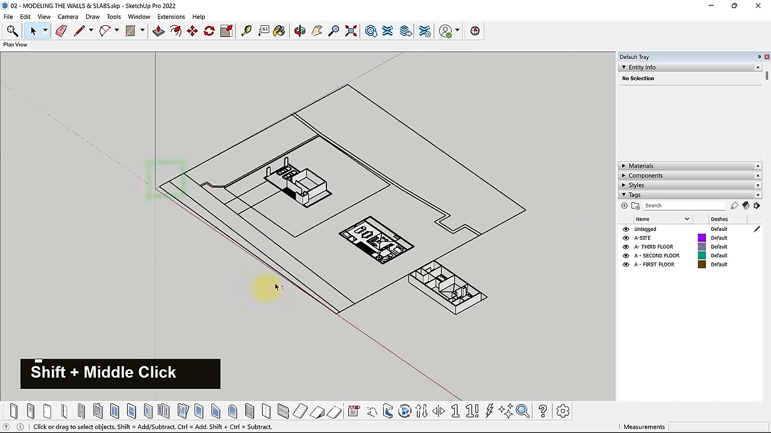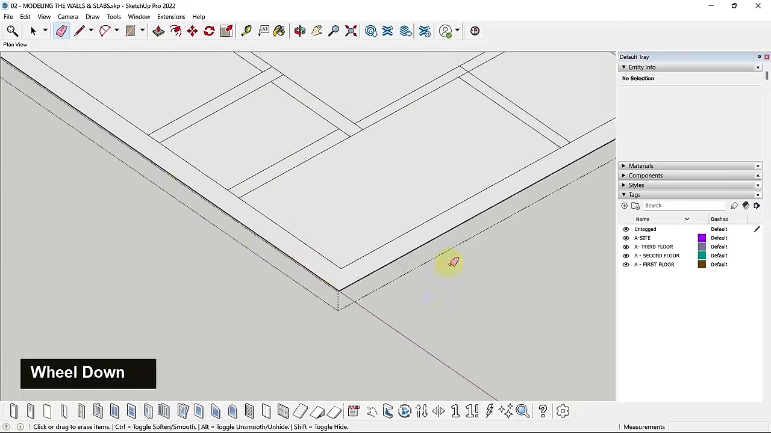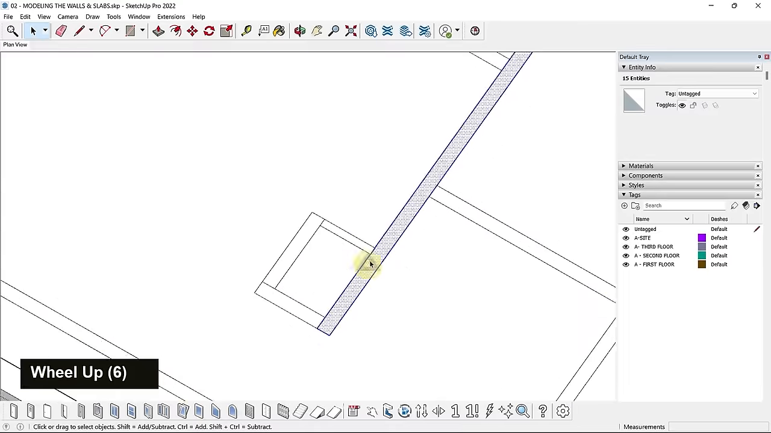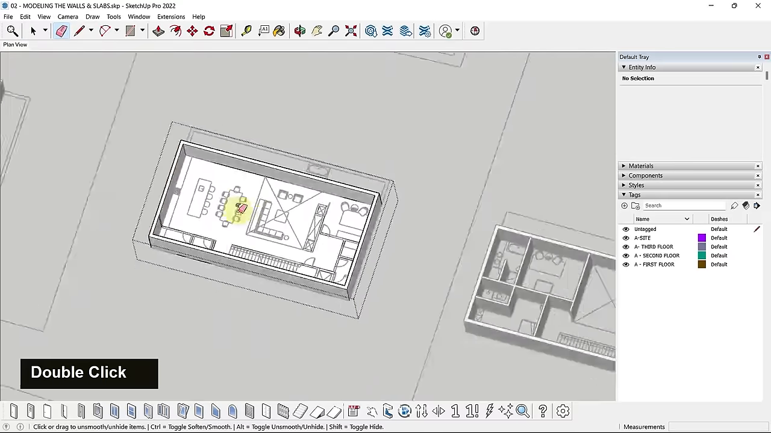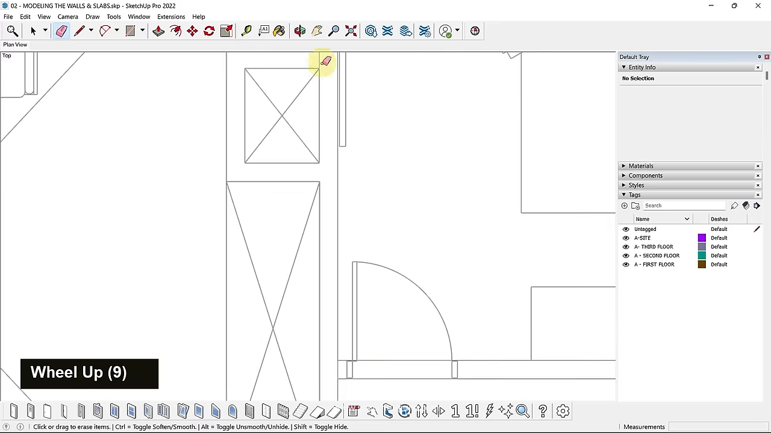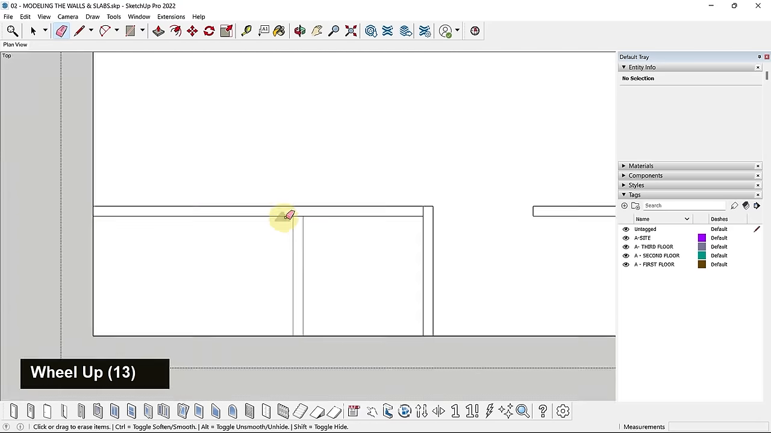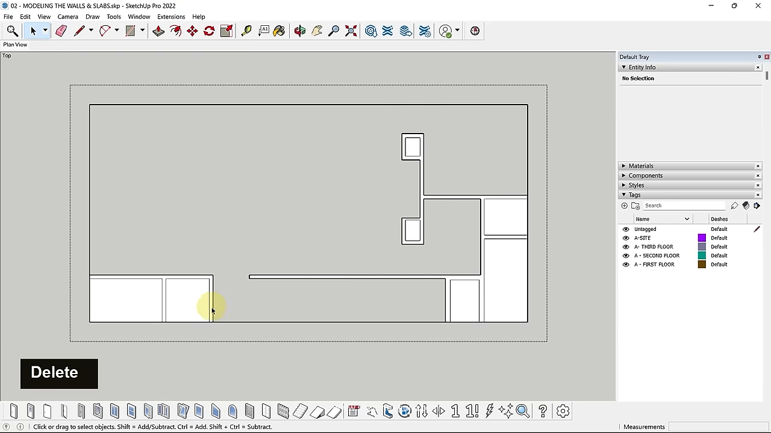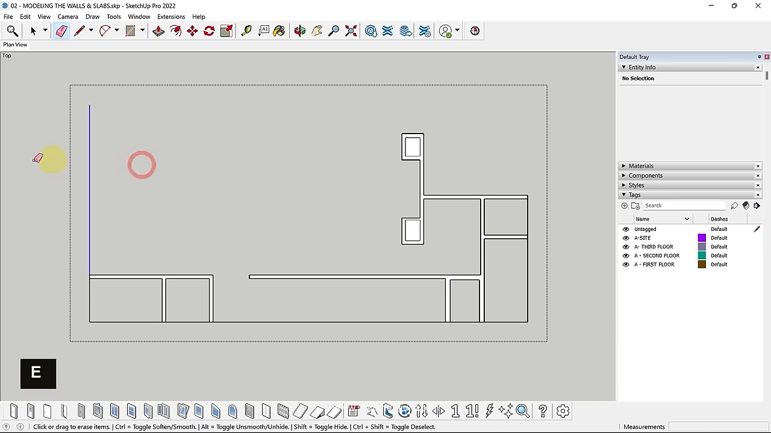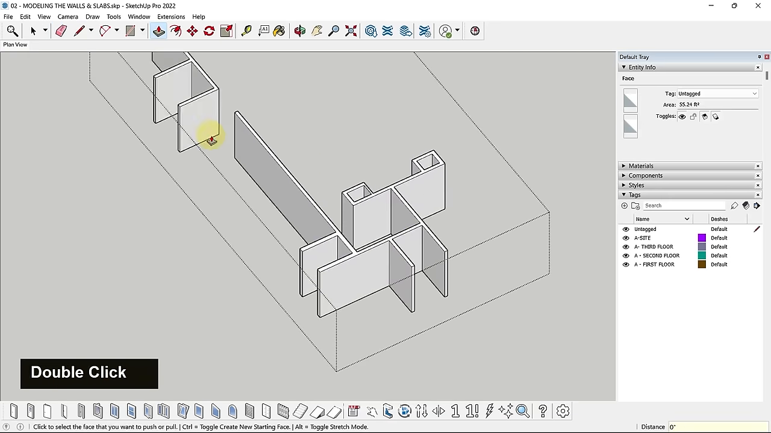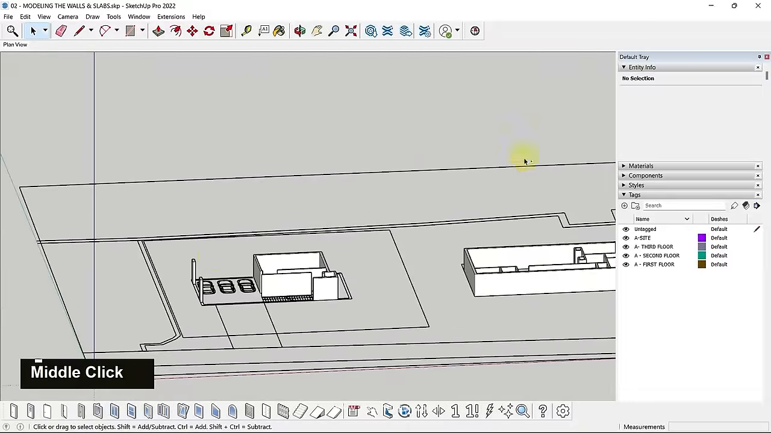Let's do the same for these walls here. And finally, let's delete the faces inside. And all these lines here as well. Alright, so you're done creating the walls.